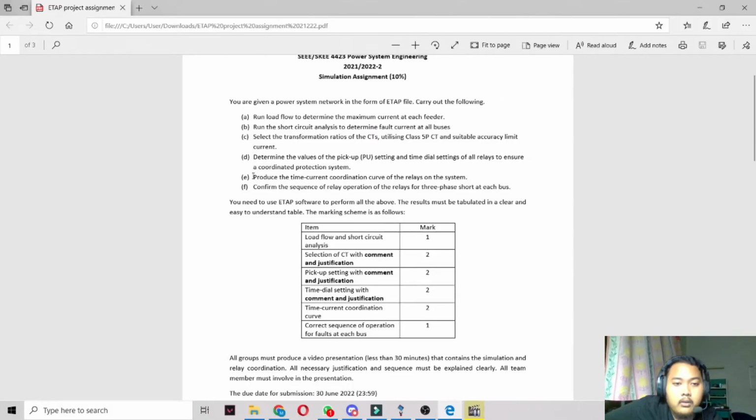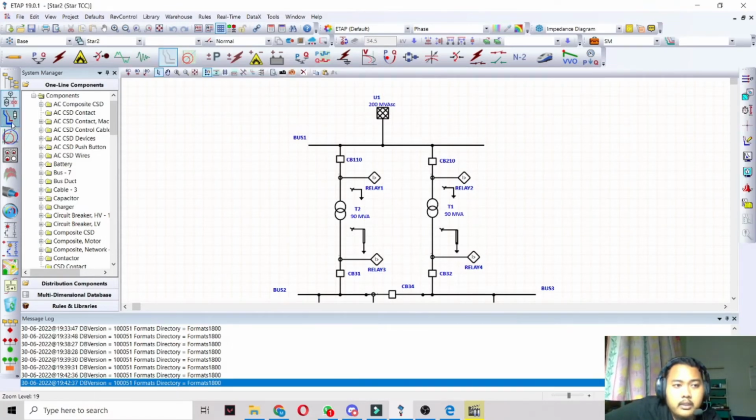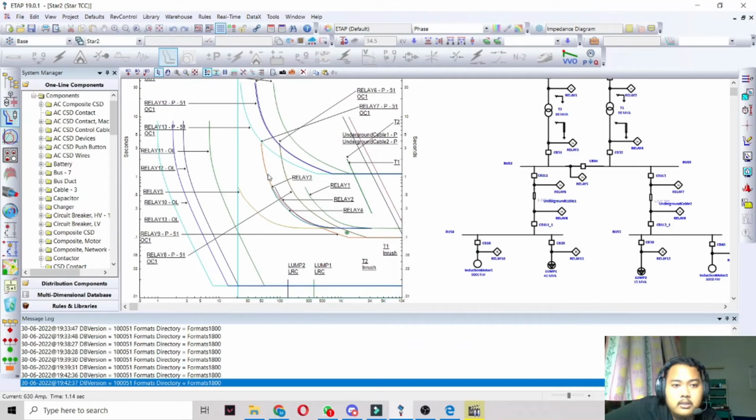For my part, I will do part E, which is to produce the time current coordination curve of the relays on the system. In order to do that, I need to switch to the star protection coordination, and then switch to star systems, and I will get the time current coordination curve.